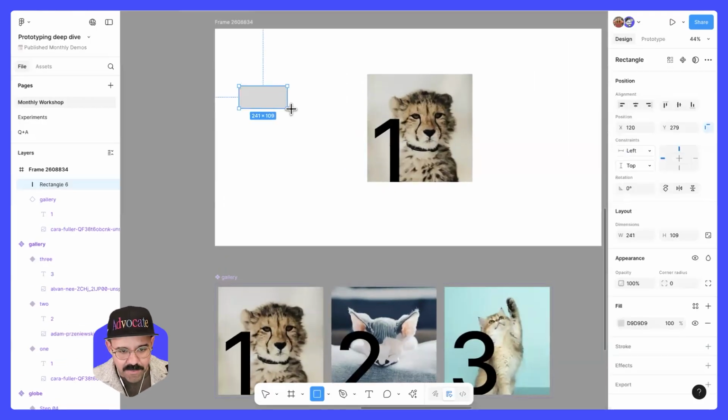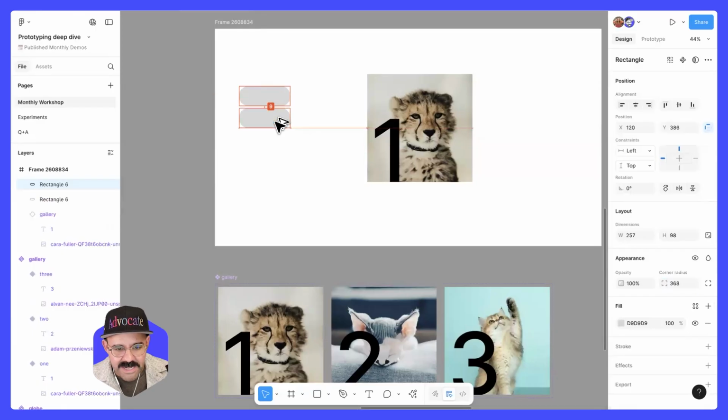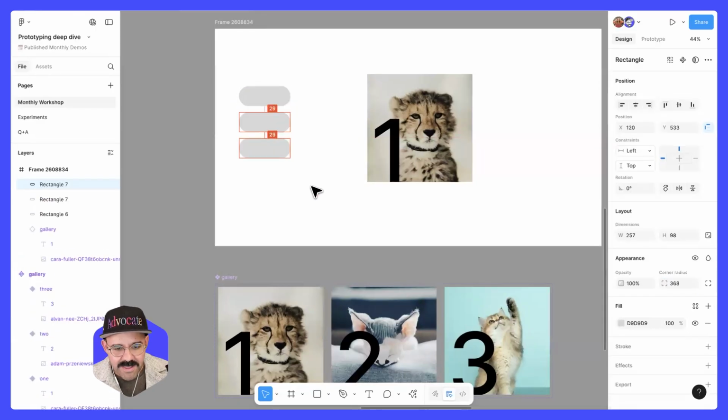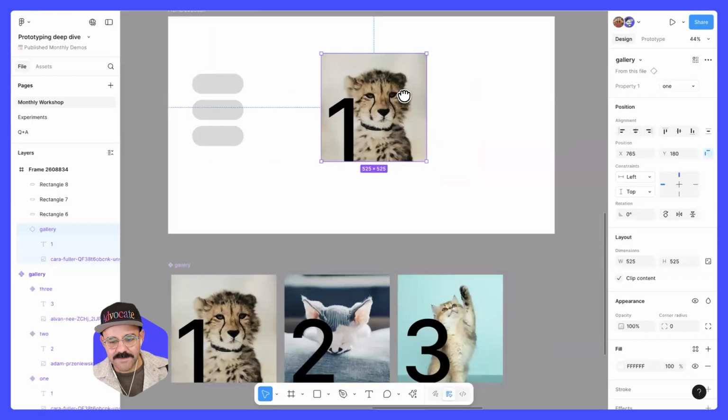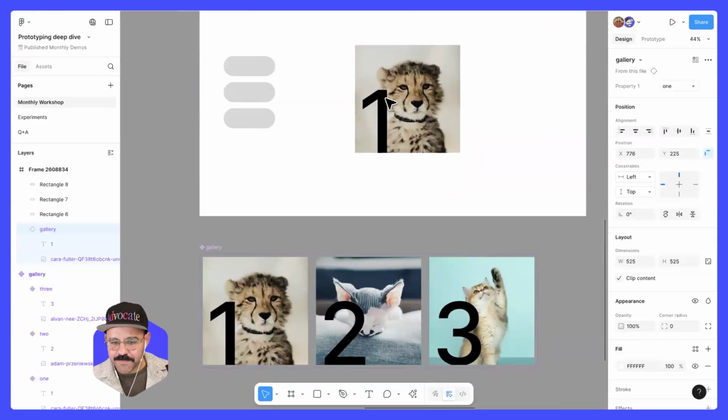I can create 3 buttons. So let's do a little rounded button there. That's going to be 1. That's going to be 2. That's going to be 3. So what this external button is going to do is set a variable that's then going to change the state for this instance, right? So we have those 3 names.